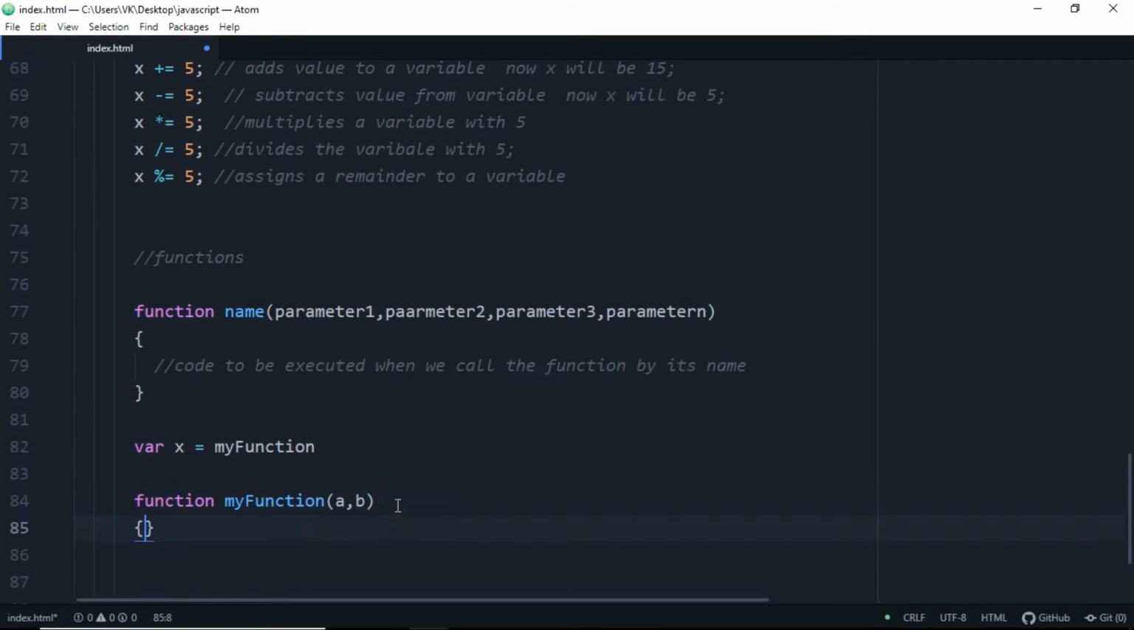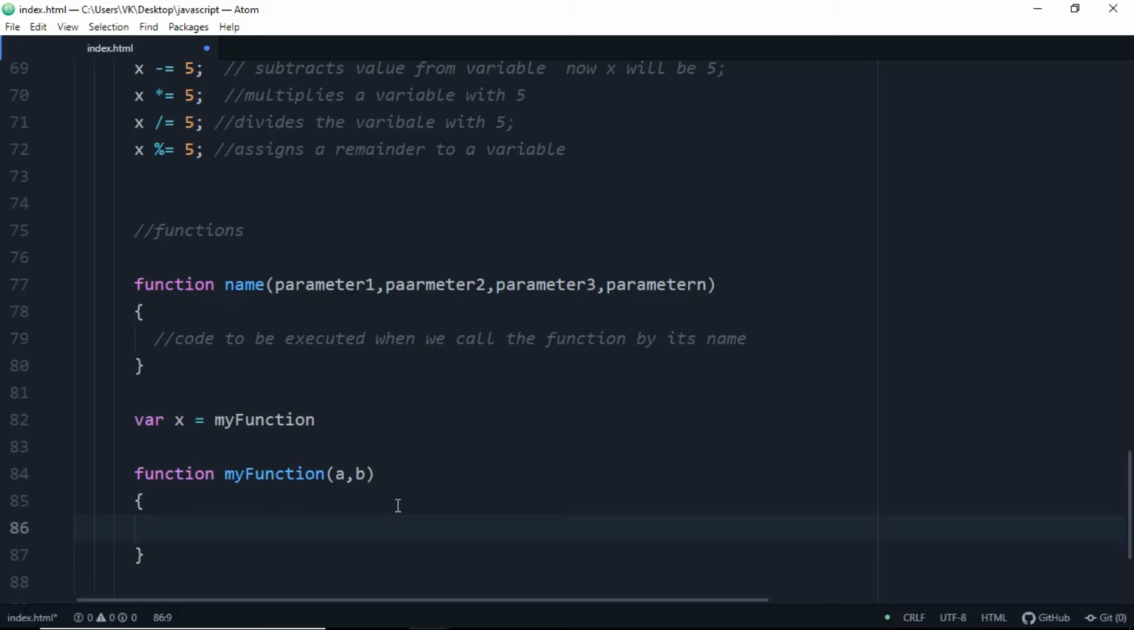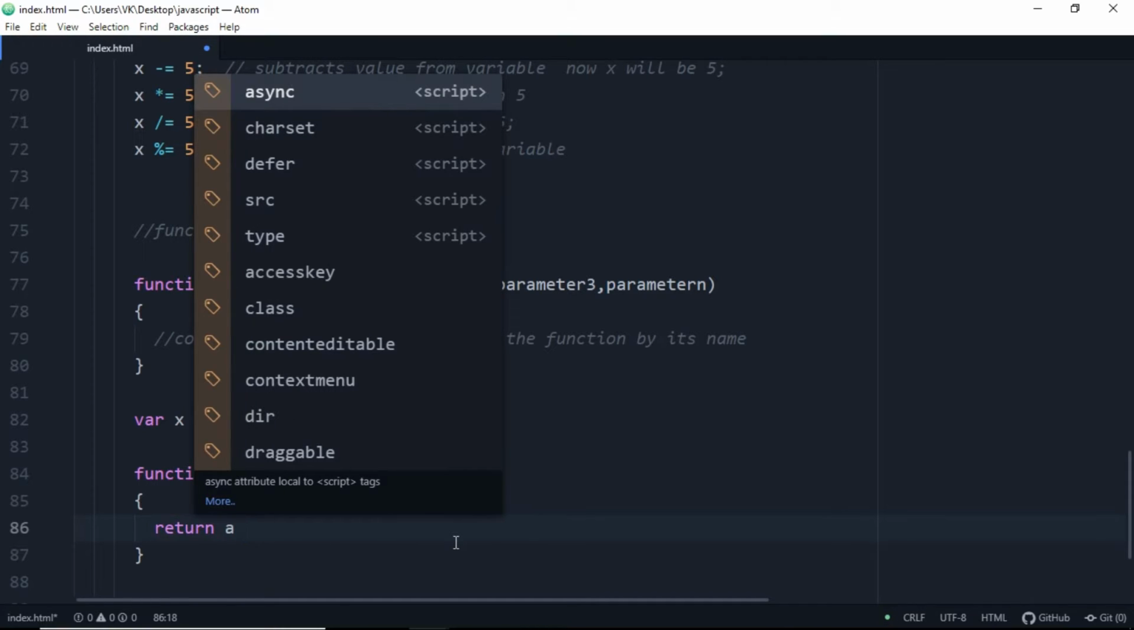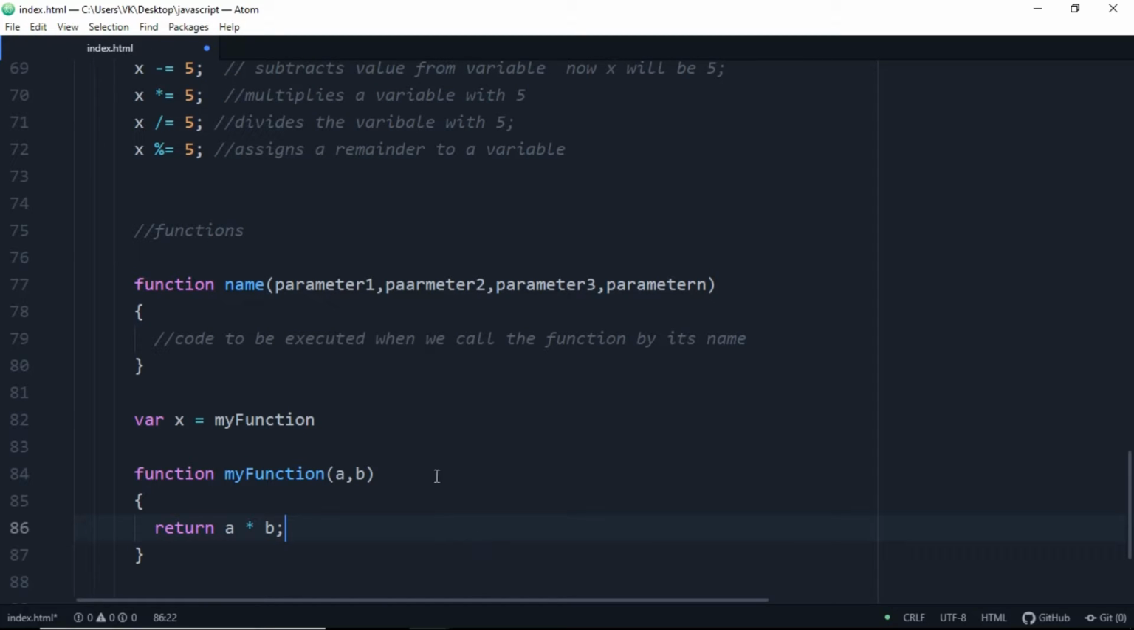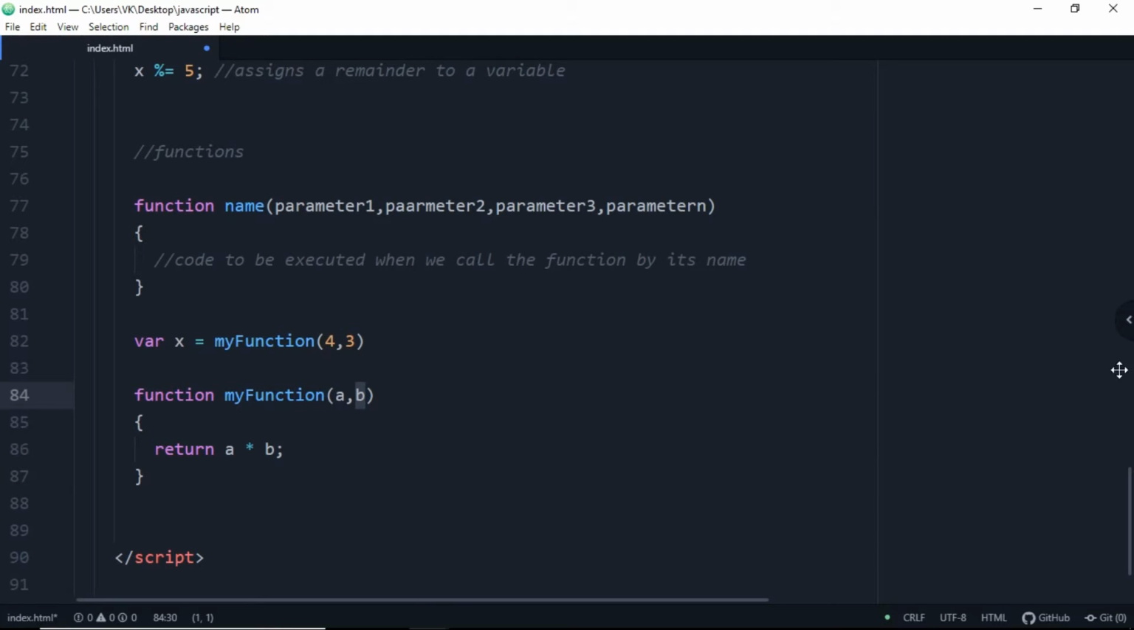The name of the function will be myFunction with parameters a, b. I'm going to explain variable x equal to myFunction in the later part. So let's return the value as a times b. Whenever you call the function by its name, myFunction, in your code it will return the value, that is it will multiply a and b, whatever two parameters you pass to it. So here we are going to pass the parameters as variable x is equals to myFunction(4, 3). It will simply multiply 4 by 3 and return the value to the program.